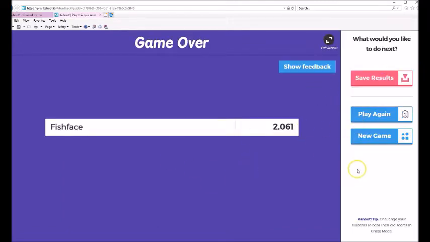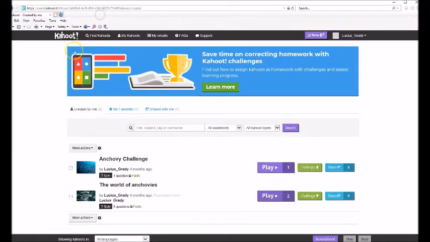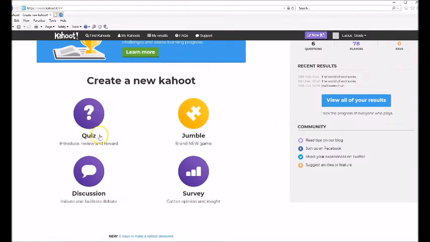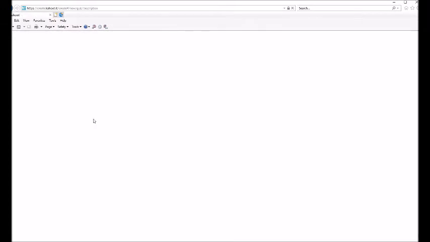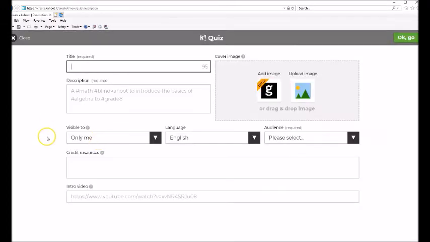So we can close that when you're done, and again, it's really easy to make them. We just click New Kahoot, and it's the form filling exercise, very similar to how Socrative works. Again, you can add images and videos, and basically just fill out forms until you're done.